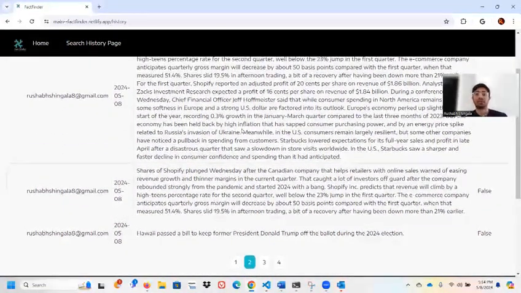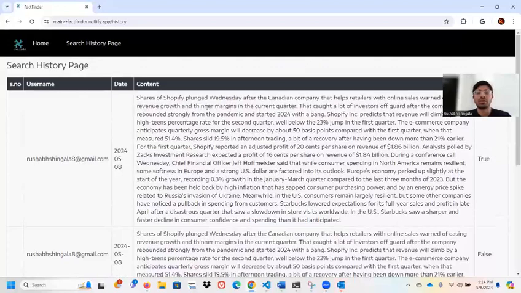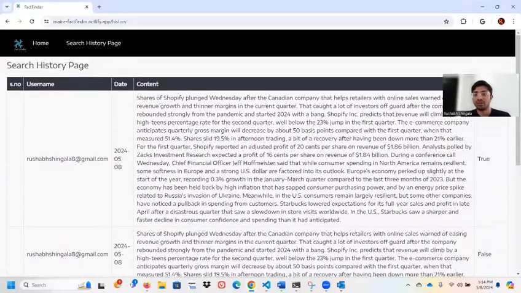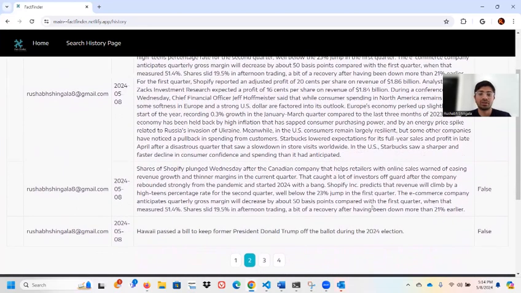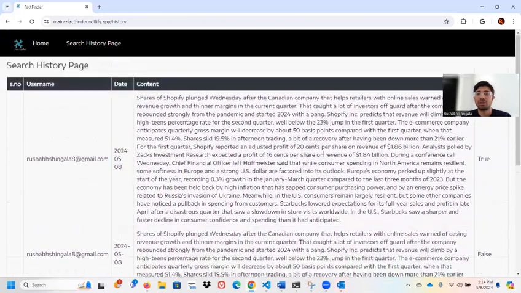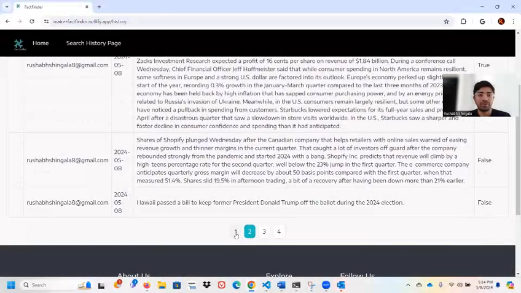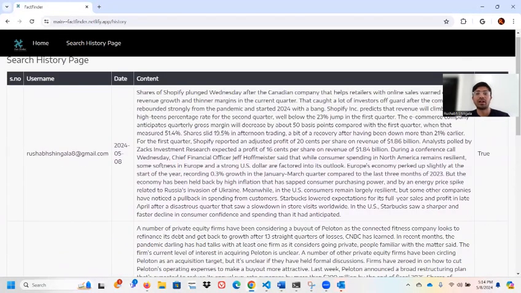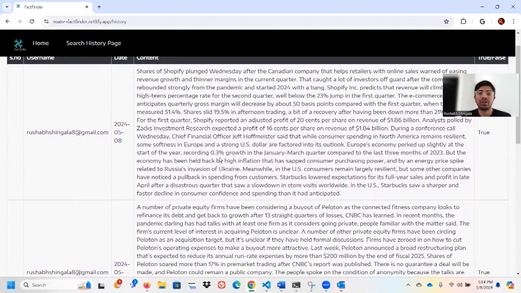So for the first two news, the Shopify one, it showed true. Therefore, it was an actual news, and in this column over here, it is true. And the one that we searched about the fake news, it showed false. So this was all about our search history page, and these are all the searches which were done previously.